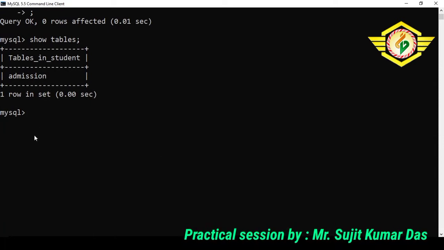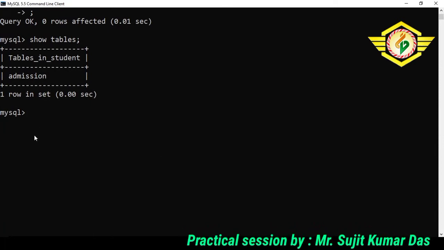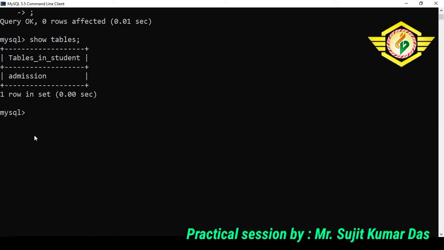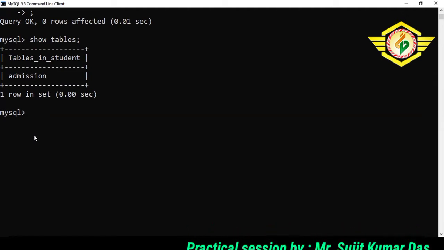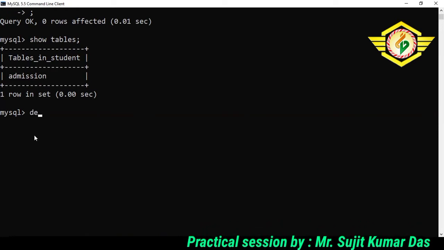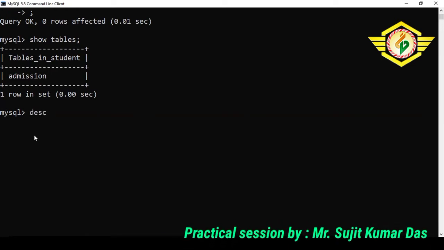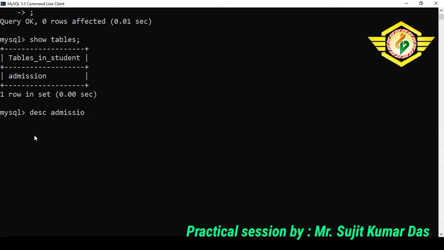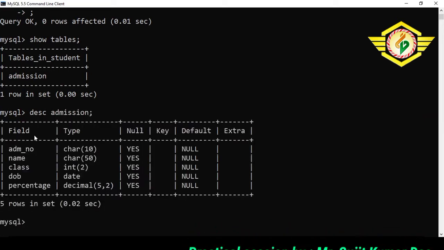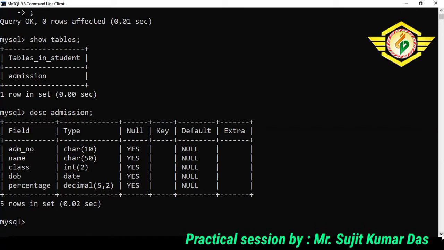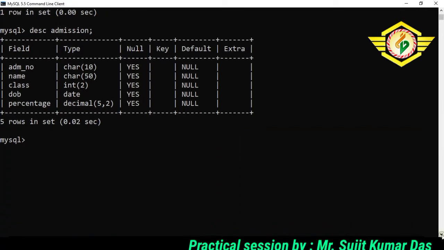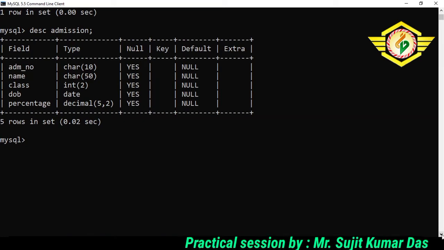One more command that you will require is the describe command, which is used to see the structure of the table you have made. That is DESC, the short form of describe, followed by the table name. So this DESC, the describe command, gives you the structure of the table that you have made.